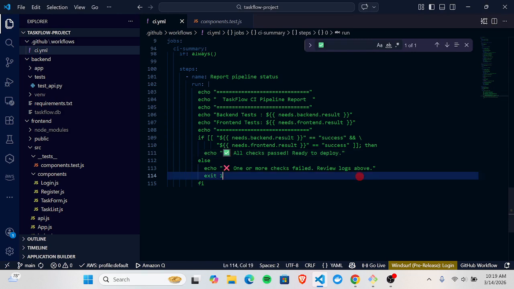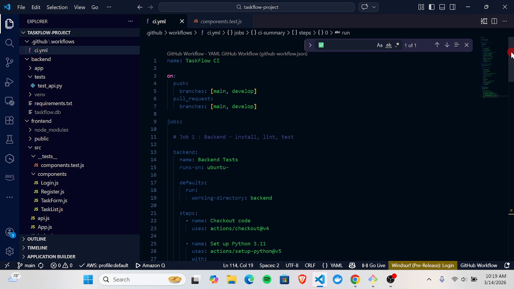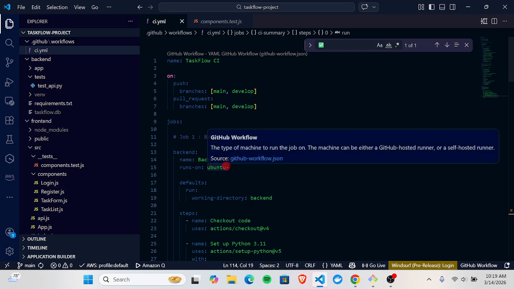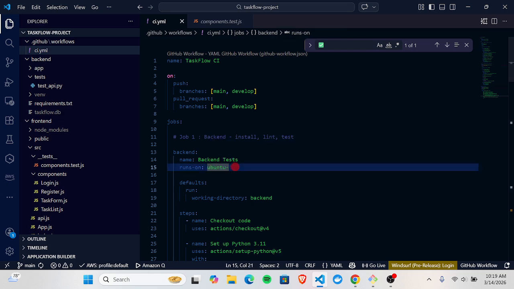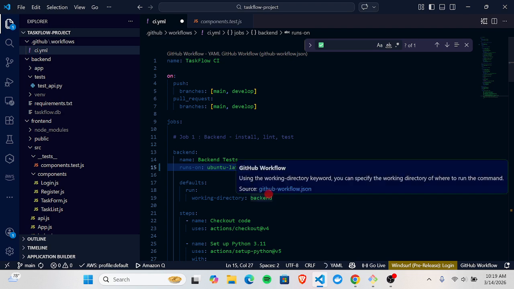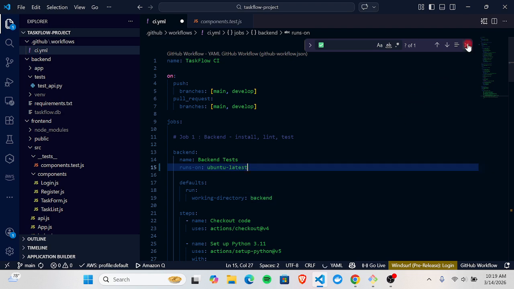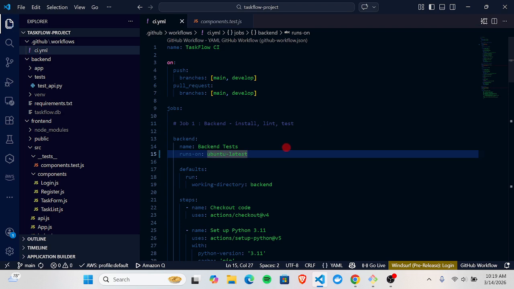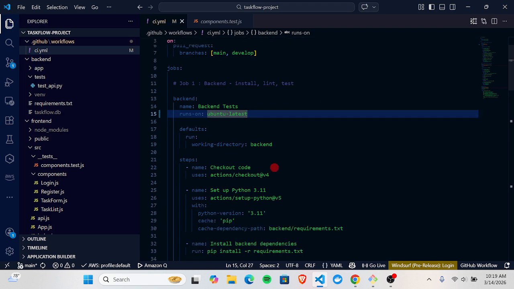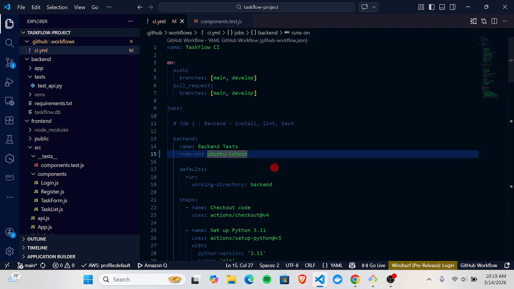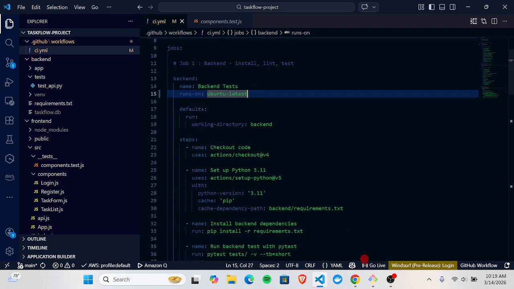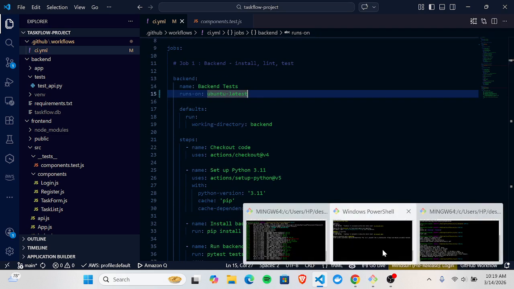So I found it. The mistake I did was I didn't add, you see, the runner machine here didn't pick, so it should be Ubuntu latest. Yeah, I think that was a mistake, because I was just wondering, it should not take this long to run. So let's just try it again.